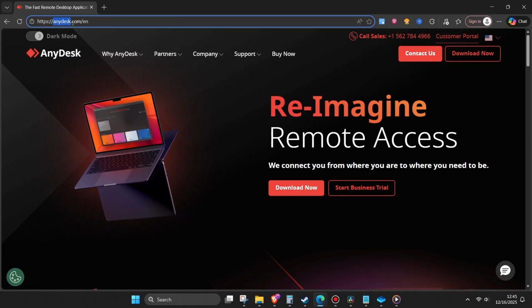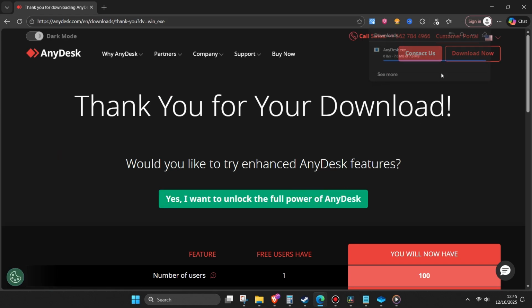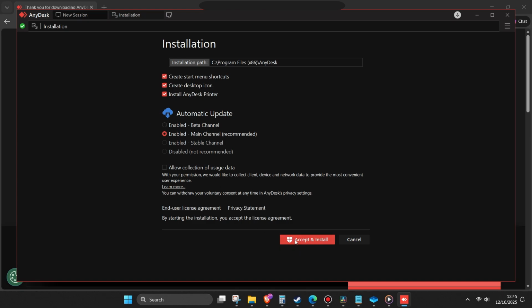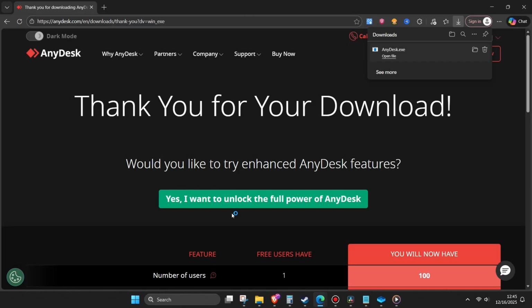First, go to anydesk.com and click on Download Now. When the download is finished, open the file. A window will appear, so click on Install AnyDesk on this device. Then click Accept and Install to complete the installation. Now AnyDesk is installed on your computer.